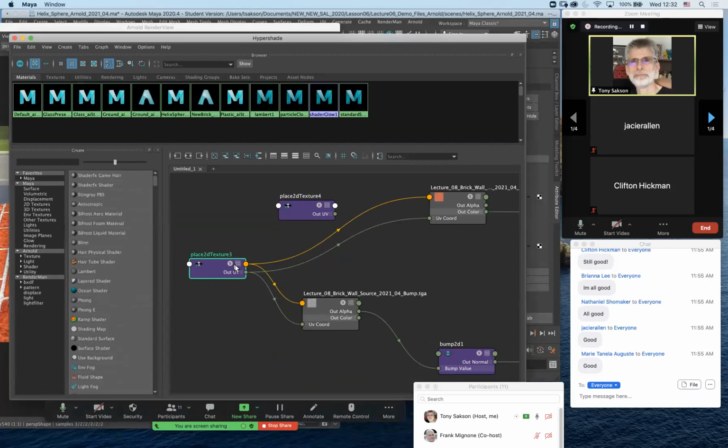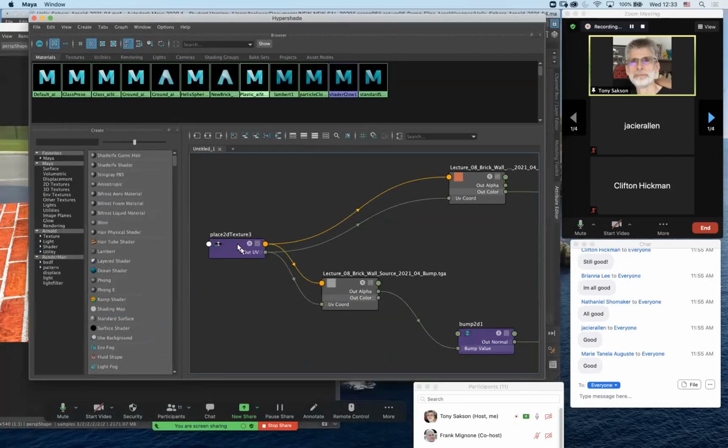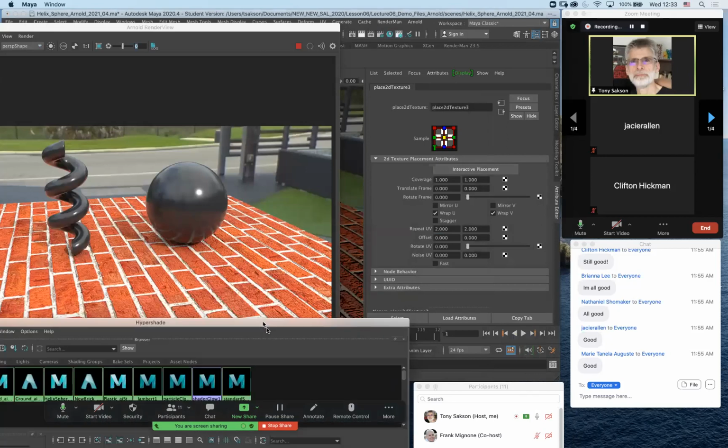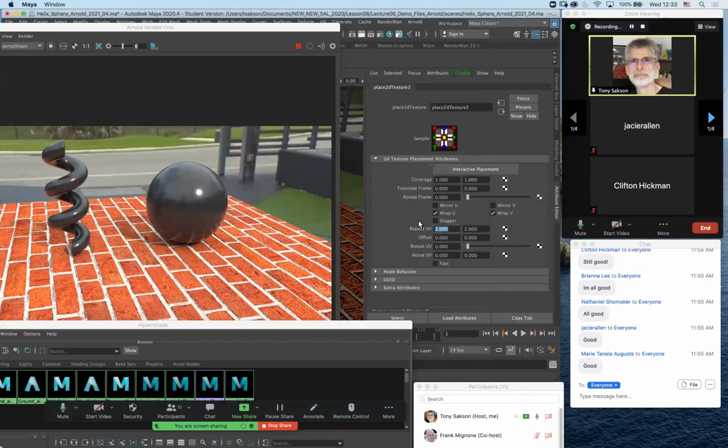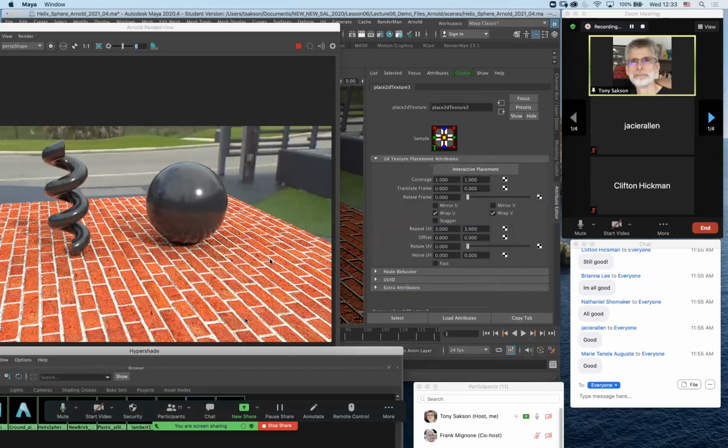So again, it was middle mouse, hold Command, middle mouse click here, drag to here, release the mouse, release the Command key. This is disconnected. You can get rid of it. So now we've got one place 2D to rule them all, and that will allow us control.